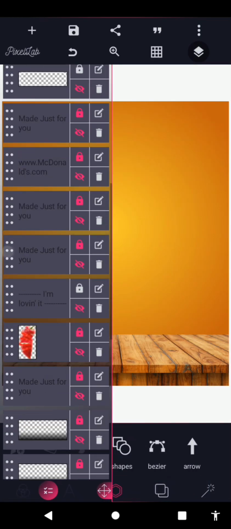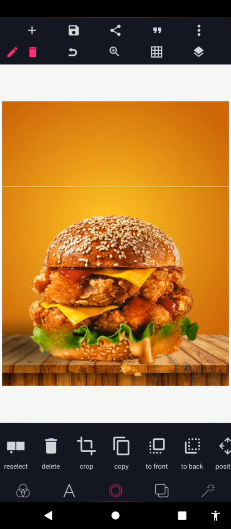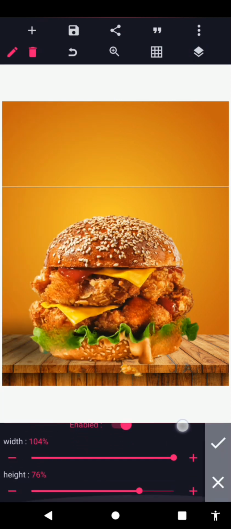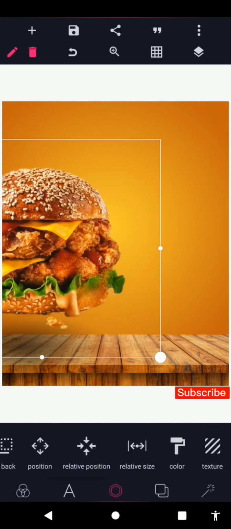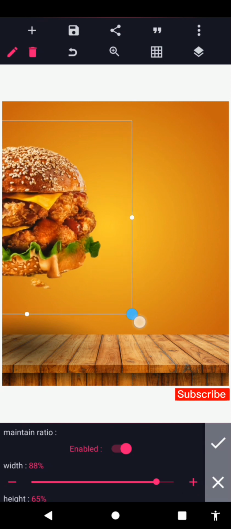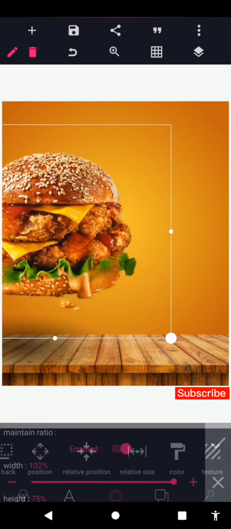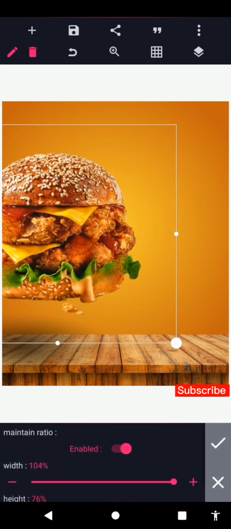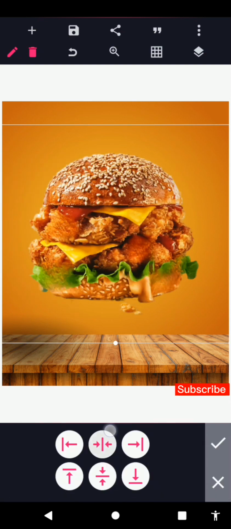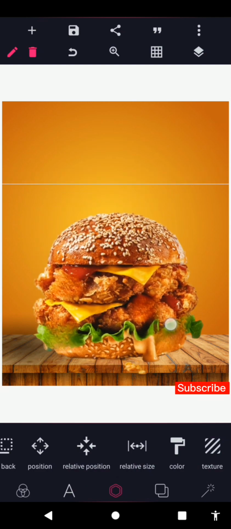The next thing you need to do is to import your burger. So this is it. The size for this is actually 104 by 76. I've said it multiple times, and now you can actually do that. 104, just increase it, keep on increasing it. Okay, we're almost there, just a little bit. Yes, this is it. Once you've done that, centralize this, then move it down. I think this is okay.